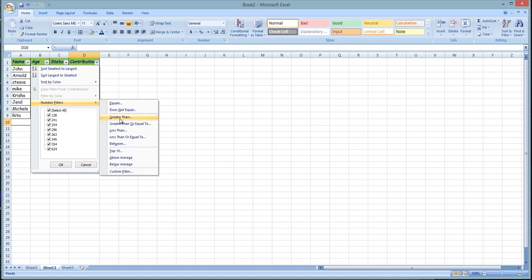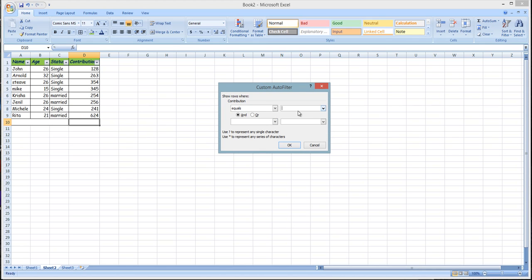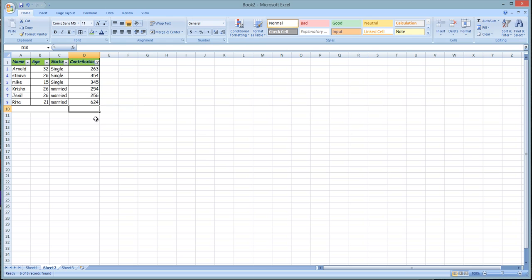We can go to equals to, where we get the exact amount here, or you can use does not equal to. Or we'll take greater than or equal to, the people who have contributed more than 250 rupees, or dollars. So it will show you that one.